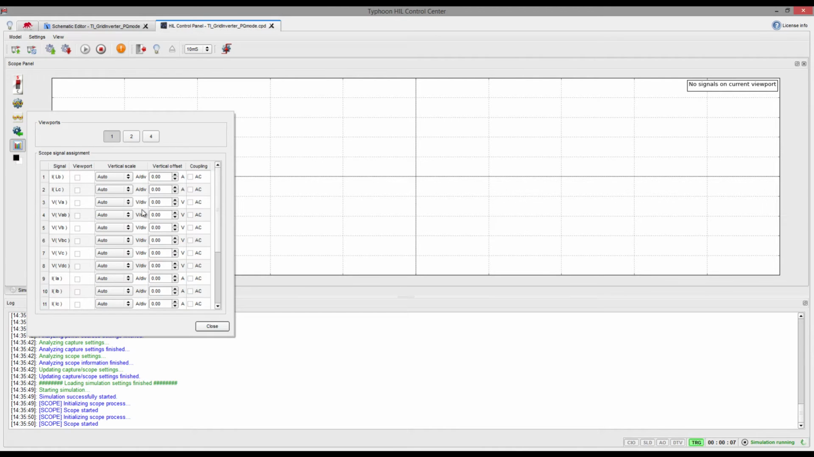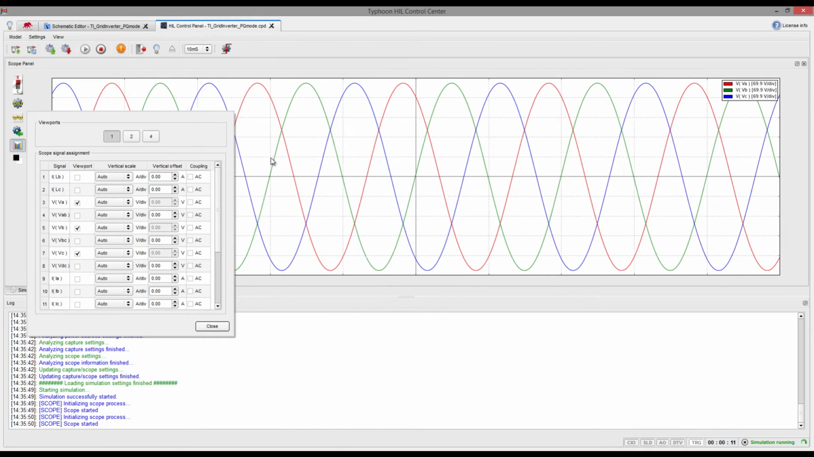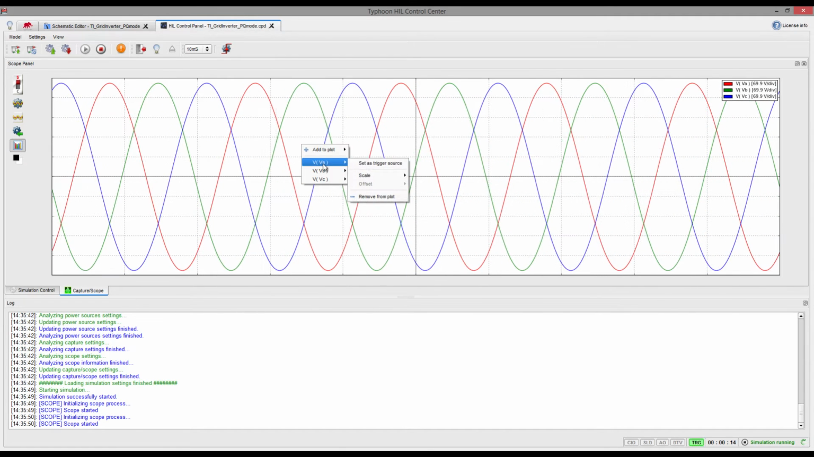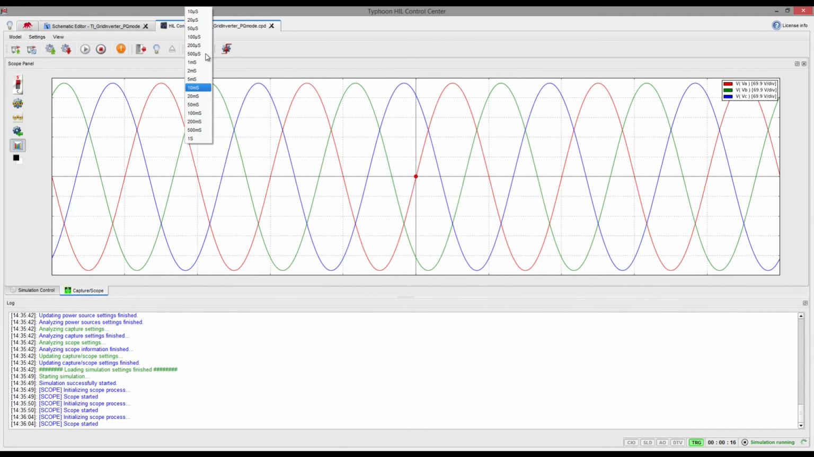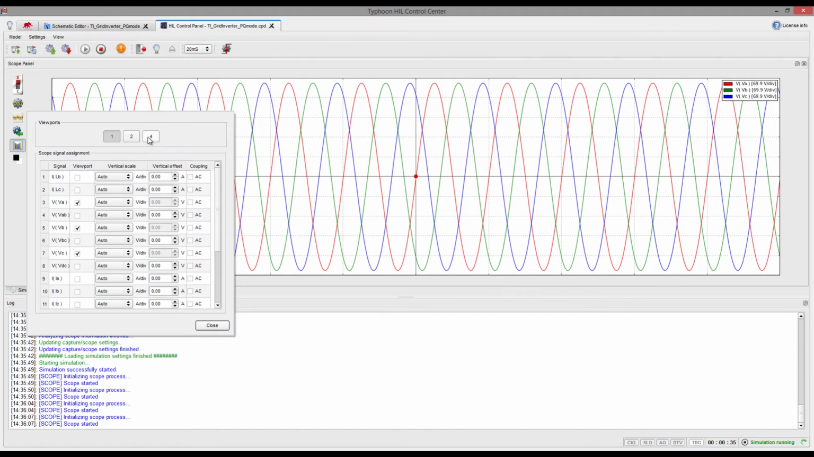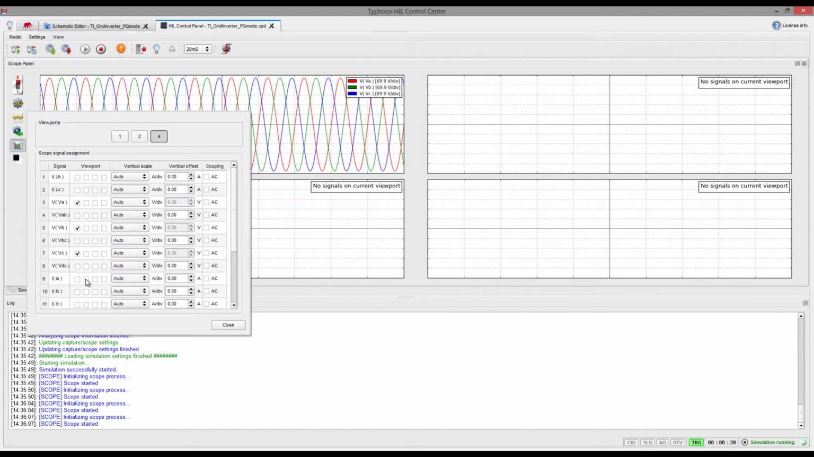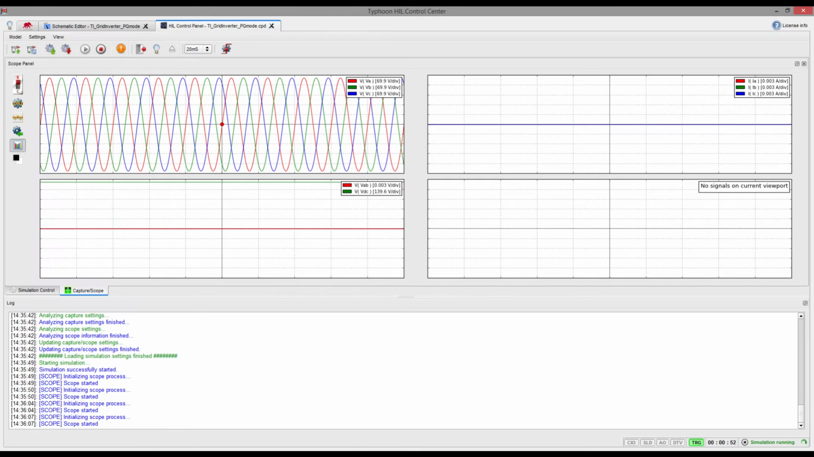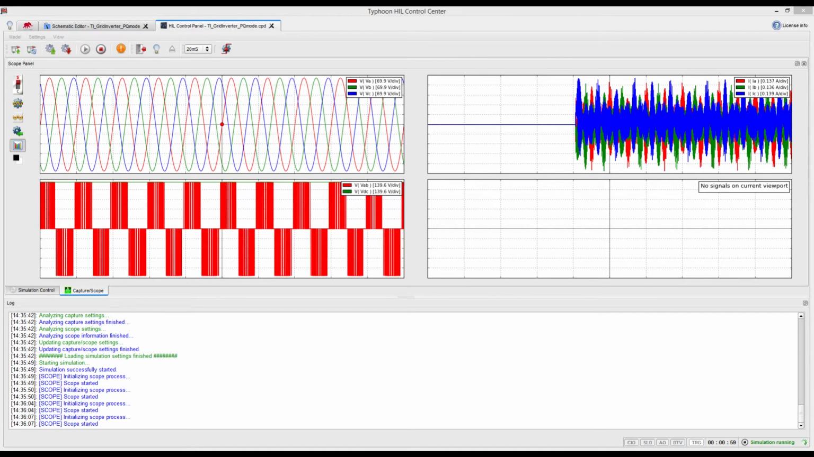Let's add some grid voltages, set the trigger parameters, and increase the time base. We need to observe the currents also. Okay, to do this, we will add more viewports and assign the currents to them. We can see that we don't have any current signals. This is because our controller is still not running. So let's start the controller now.